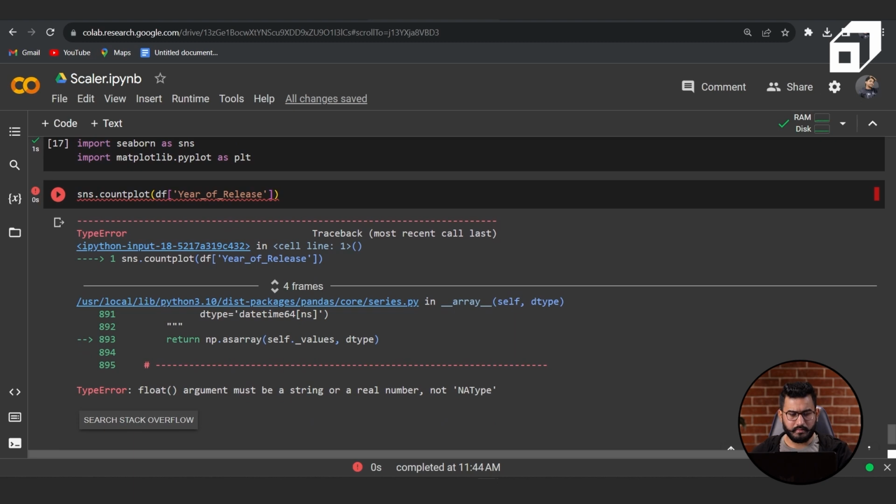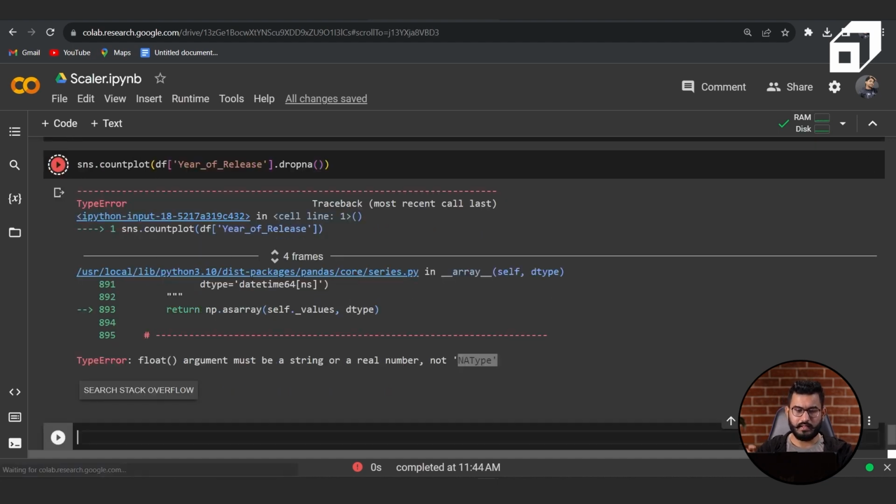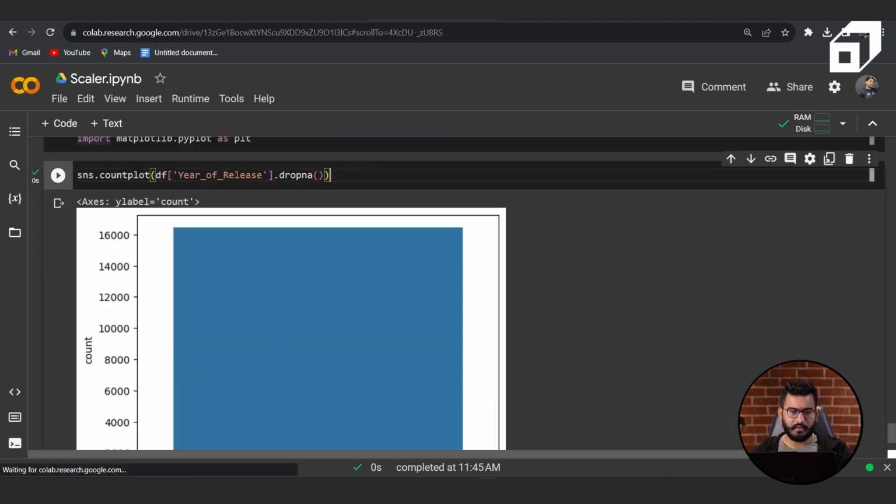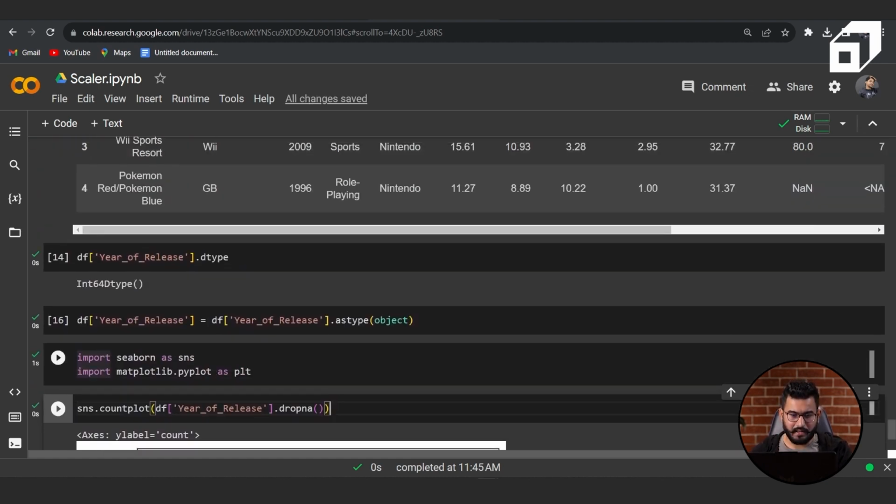Okay, so: float argument must be a string or a real number, not NA type. The reason we are not able to plot it is because this column has nulls, and Seaborn is not able to recognize that data type. So what we will do is drop only those values, so .dropna, and let's execute it. And here we have, right now you can see that there is some problem. I'm not getting the plot that I want.